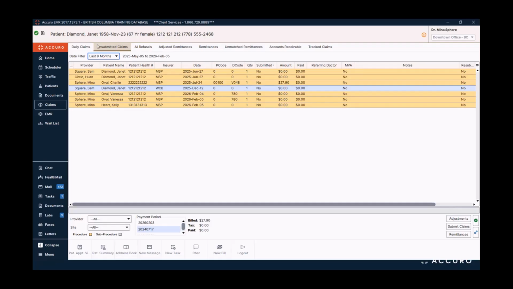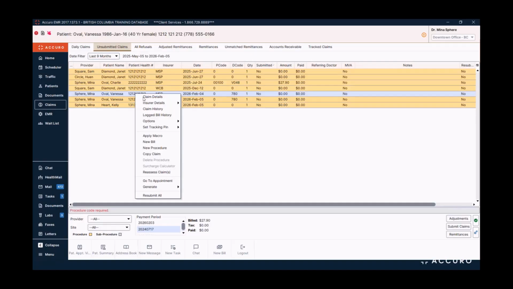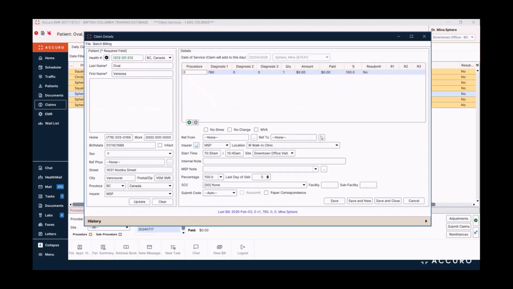Claims can be completed from either of these tabs simply by right-clicking and then selecting Claim Details, or you can also just double-click on the patient's name. Either of these actions will open up the claim window. From the claim window, there are some items that will be required in order to submit to MSP.